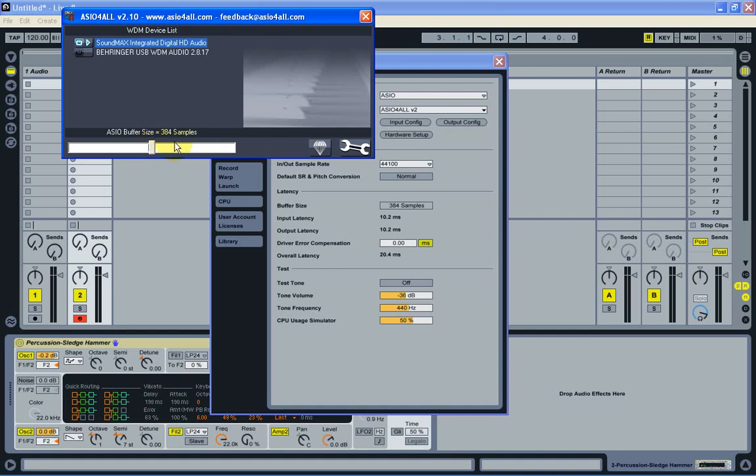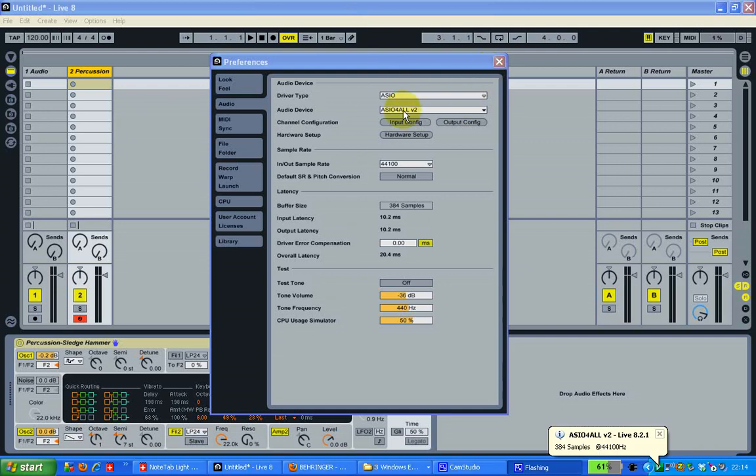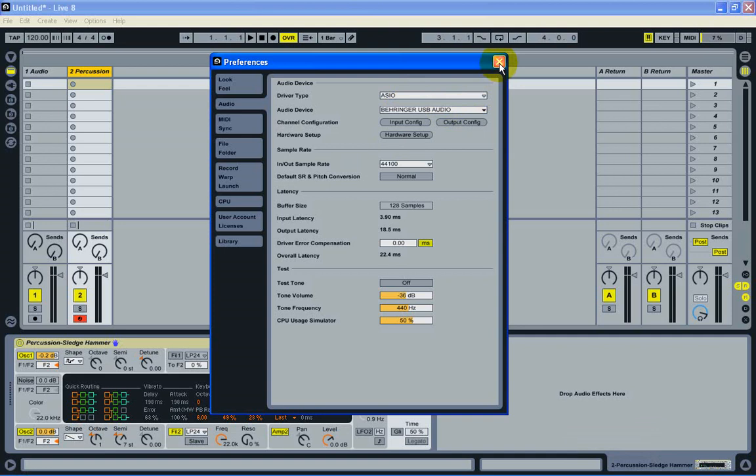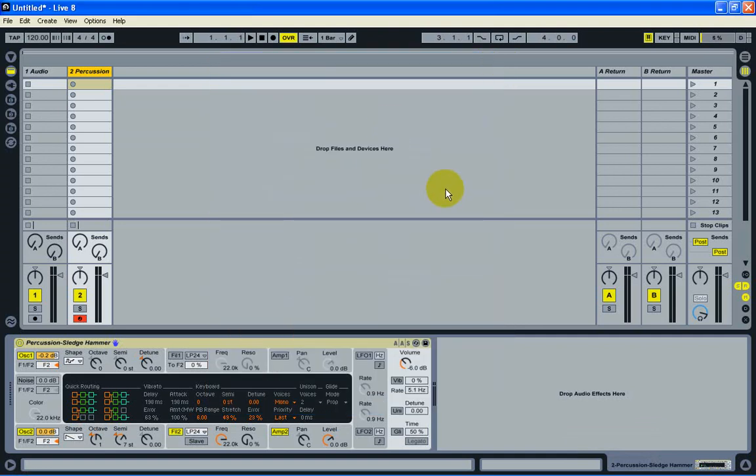It's a free download, so just do a Google search for ASIO4ALL, and it's really good. I've used it on a few PCs and I haven't found any problems, and it's just really good at getting rid of that latency. But I'm going to go back to the Behringer one. So have a play with that, and you'll find it's different for different programs.